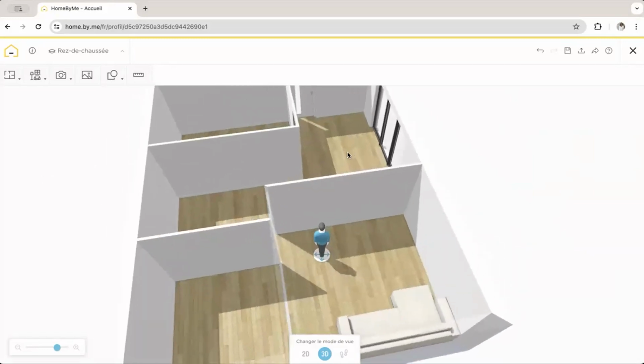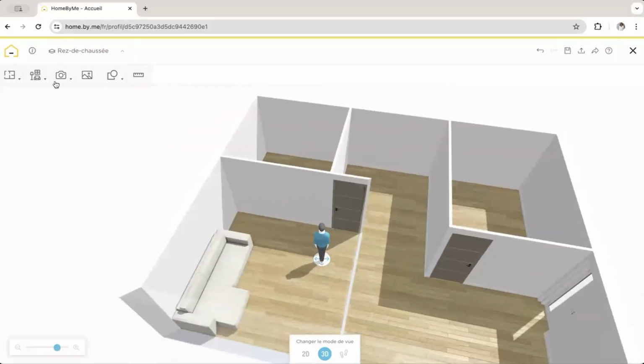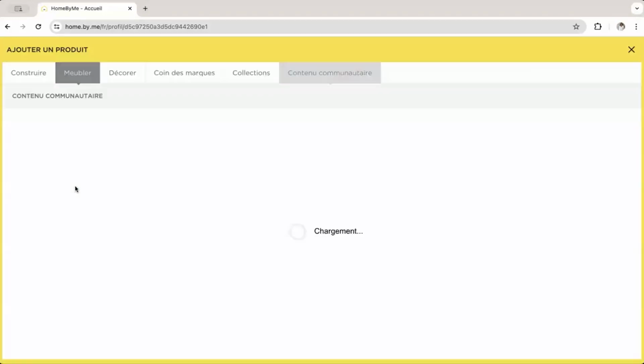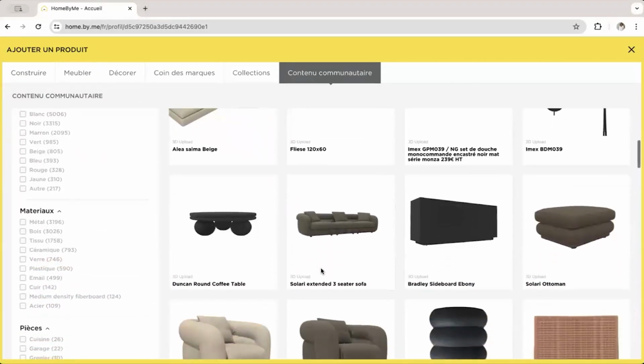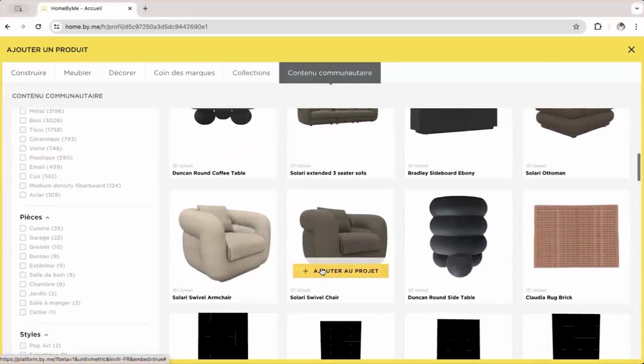Let's say you want other furniture. You have the community content category, which allows you to have additional items that are not available in the library. These are all the articles that users have imported, so uploaded here. It doesn't matter if you're on a free or paid subscription, you have the option to access community content without worry. You can add all objects that are on the community content.